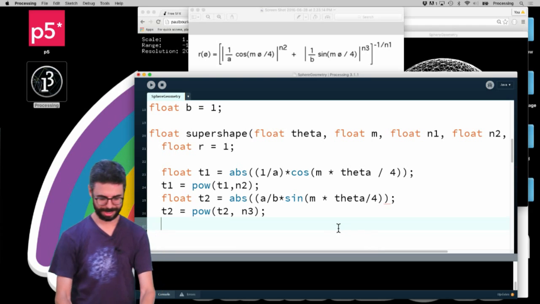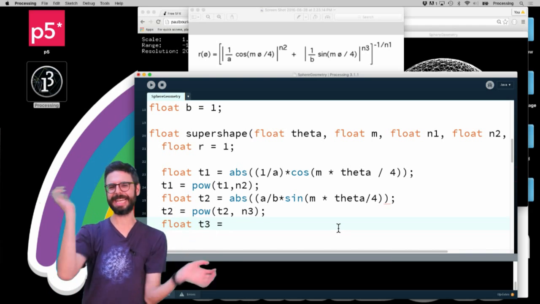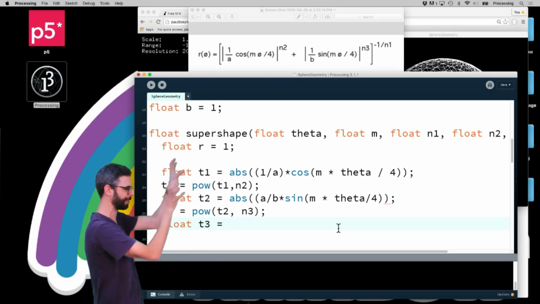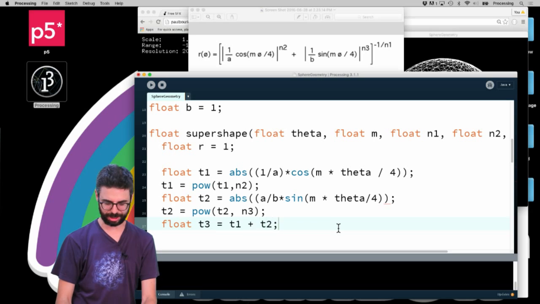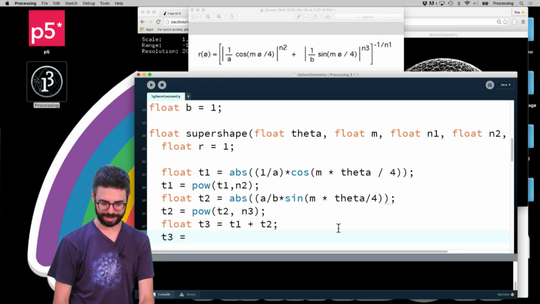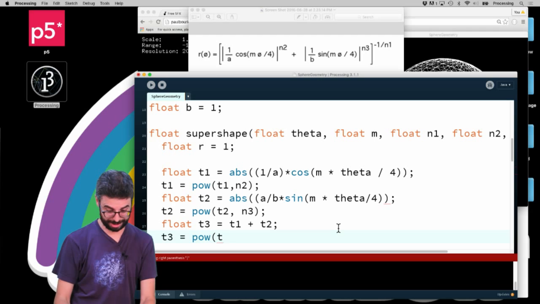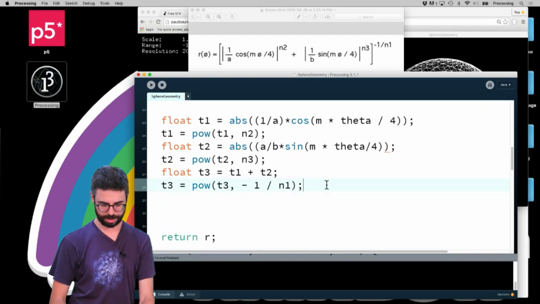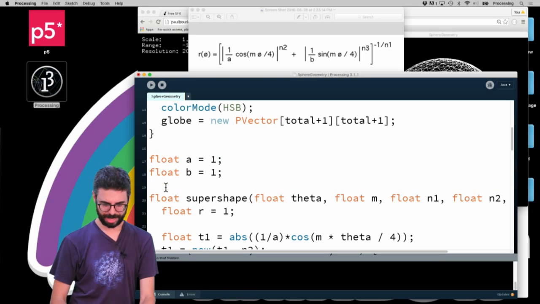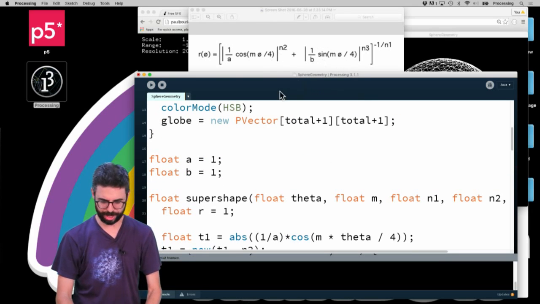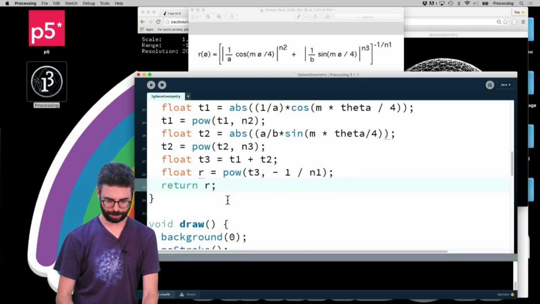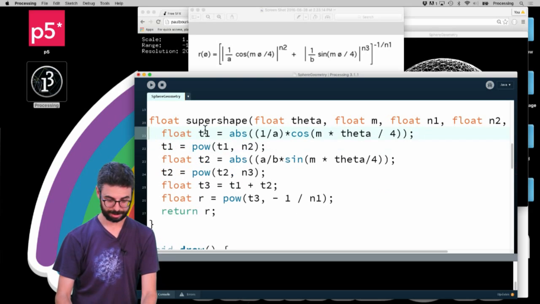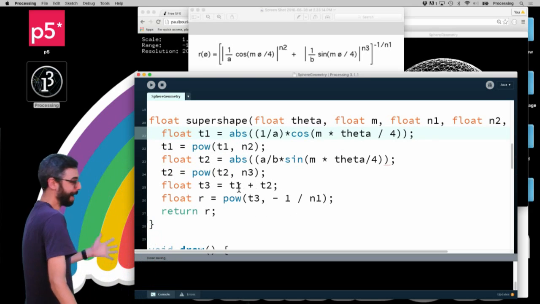Then what I want to do is say T3, and I'm just using T as some arbitrary variable naming structure. I want to just calculate the parts of these. I need to add T1 and T2 together, T1 plus T2. And then I need to take that and say T3, take it to the power of -1 divided by n1. So then that's really what R is. So that's the end, right? Yes, the whole thing should be then float R equals the result of that, and I should be able to return R.